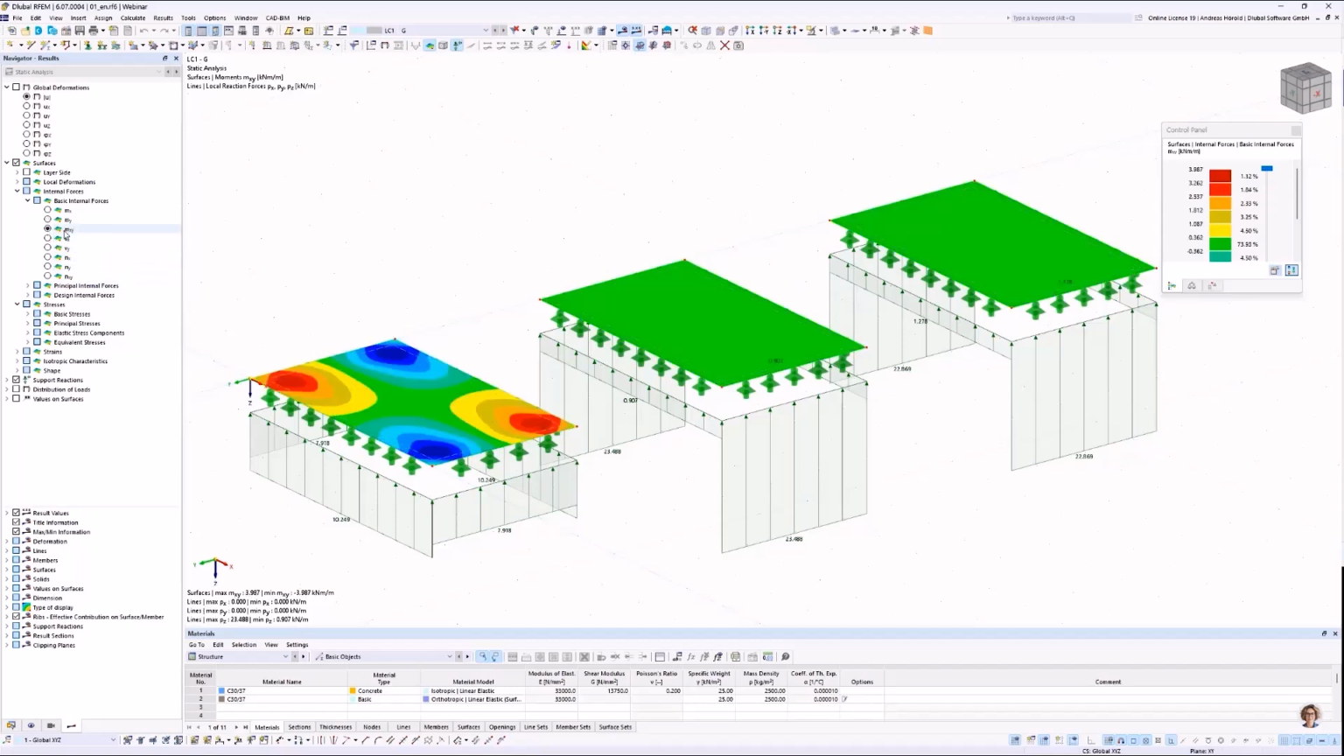If I click on MXY, you can see there's a high torsional stiffness for the standard surface, but not for the orthotropic surfaces. Okay, that should be all for the first question and the first model. We turn to the next model.